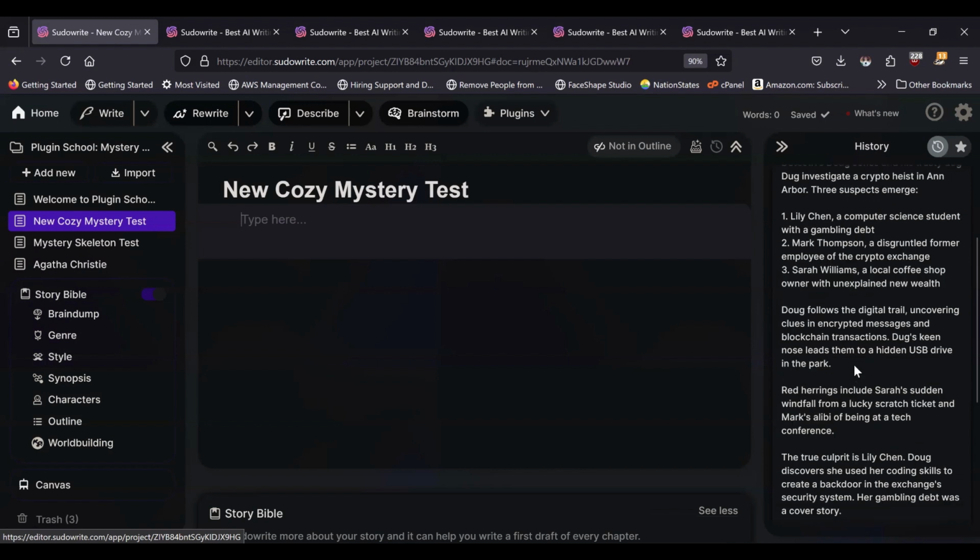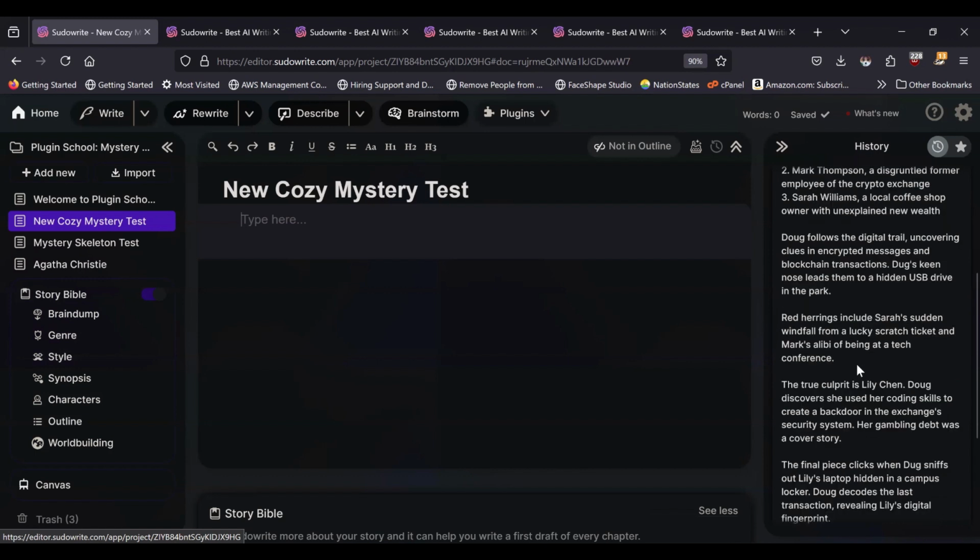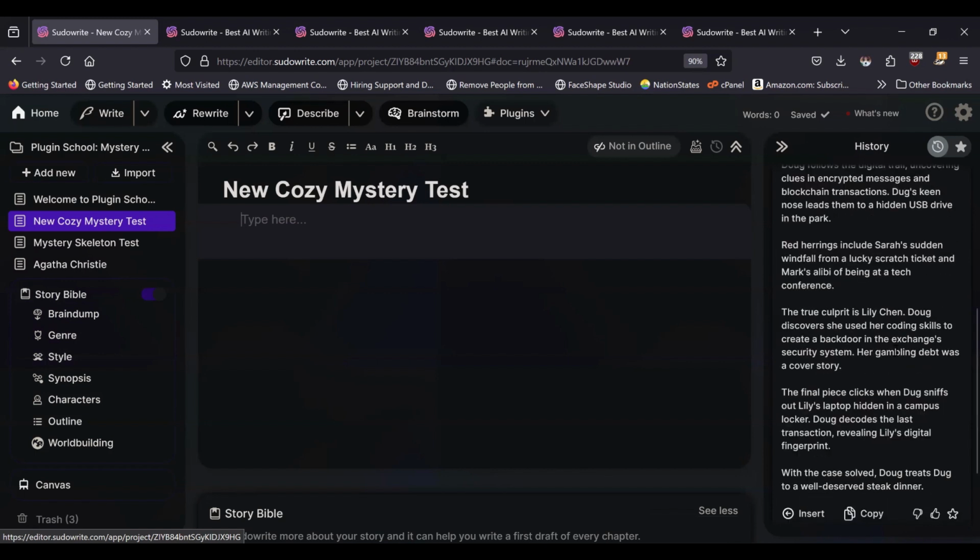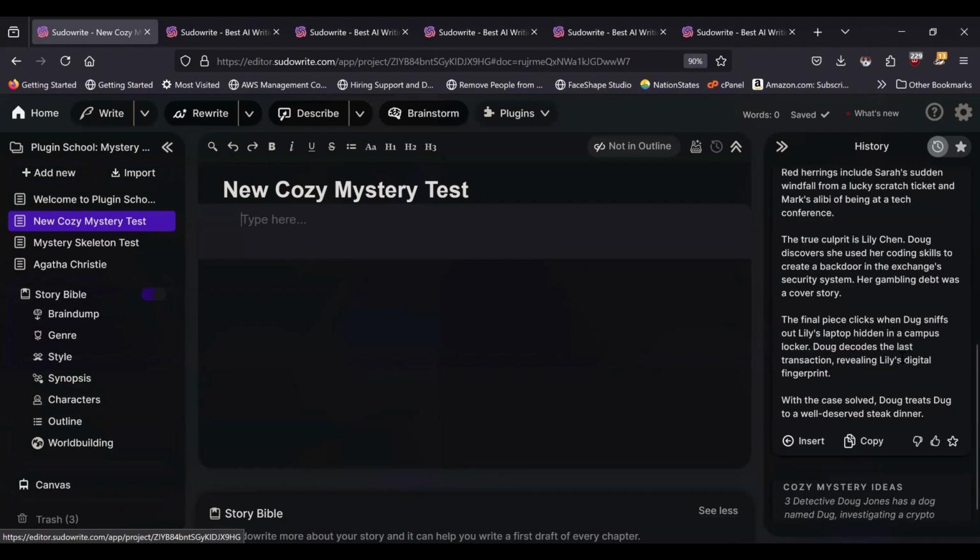Doug follows the digital trail, uncovering clues in encrypted messages and blockchain transactions. Doug's keen nose leads them to a hidden USB drive in the park. Red herrings include Sarah's sudden windfall from a lucky scratch ticket and Mark's alibi of being at a tech conference. The true culprit is Lily Chen. Doug discovers she used her coding skills to create a backdoor in the exchange's security system. Her gambling debt was a cover story.